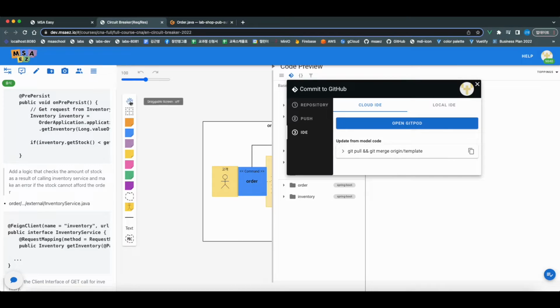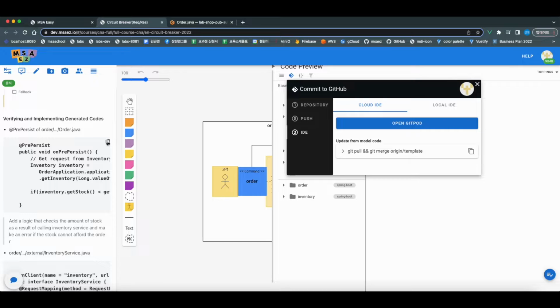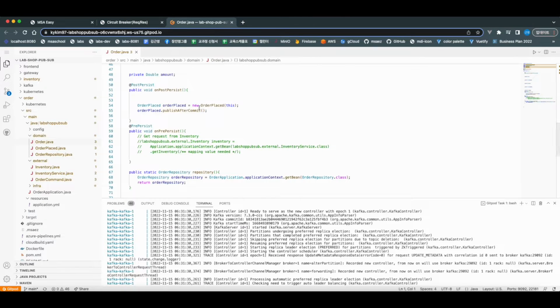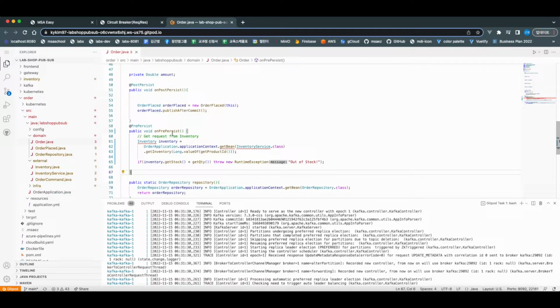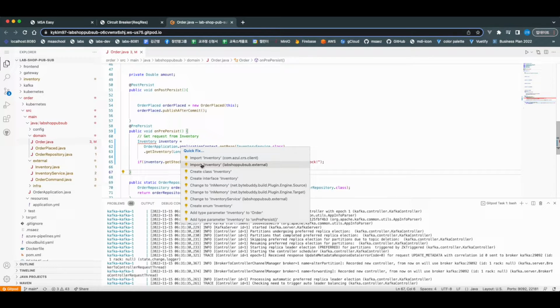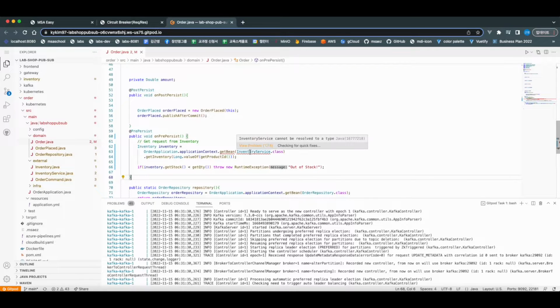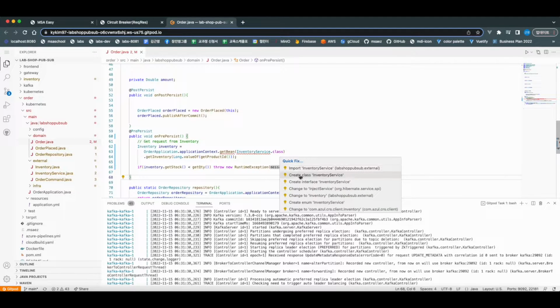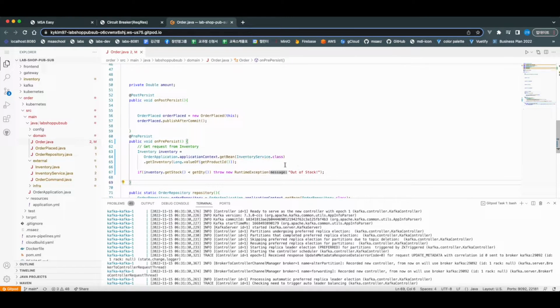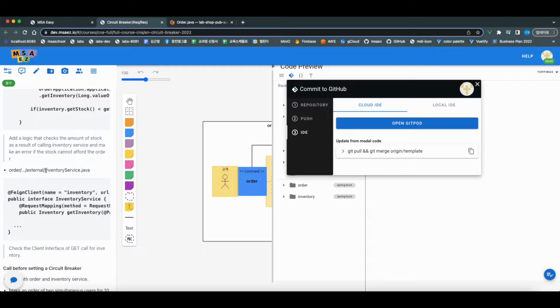When you go to the lab, here is the modifying code. So I'll copy this and replace this pre-persist part. There are some problems, so let's fix it by importing them. These both are in labshop.popsup.external, which is over here, inventory service. And then we'll move on to the Feign client, which is on inventory service.